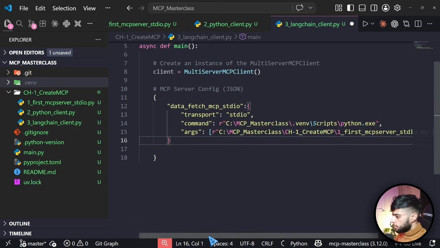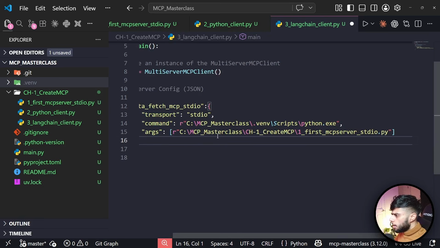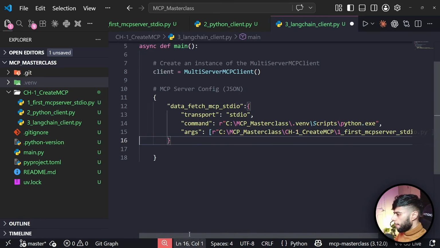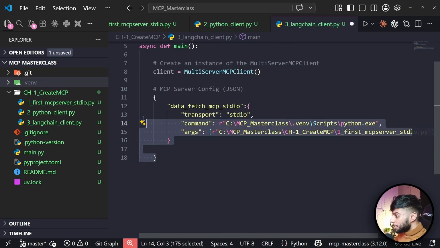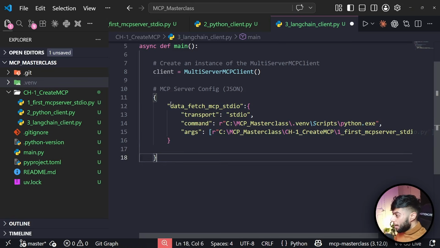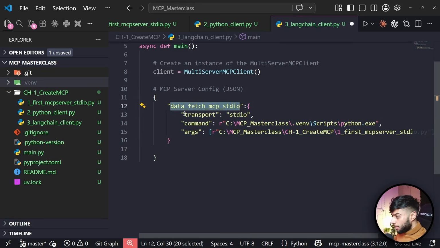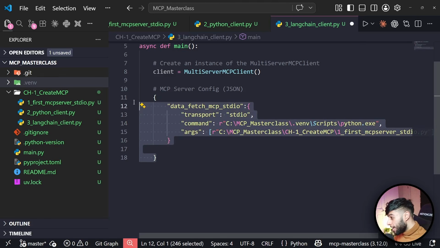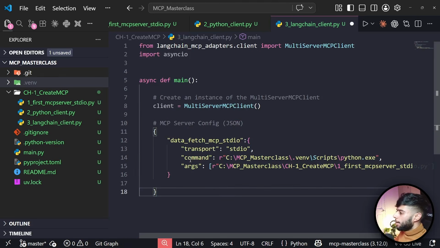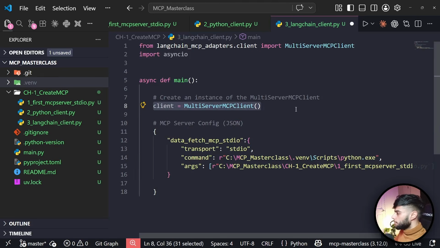arguments, and this is the path that I just want to keep. Chapter MCP, create MCP, and force MCP. Yes, this is the path that I just want to pick. Okay, this is everything. See, this is the JSON that you just need to create. Name of the server, transport type, command, and arguments, and that's it. Rest of the things will be taken care by my Langchain object, which is this one.